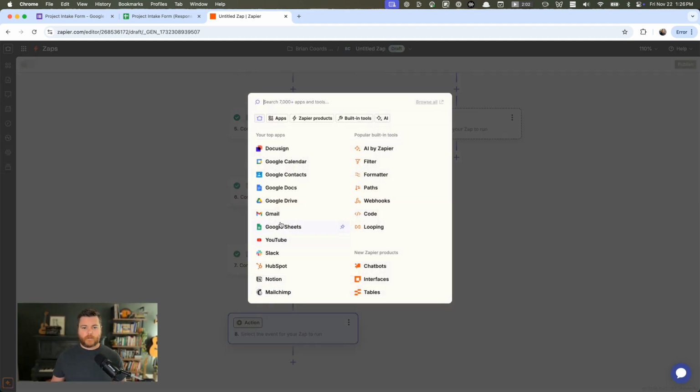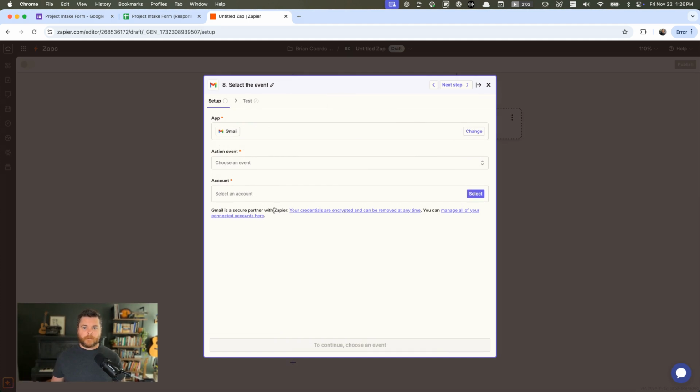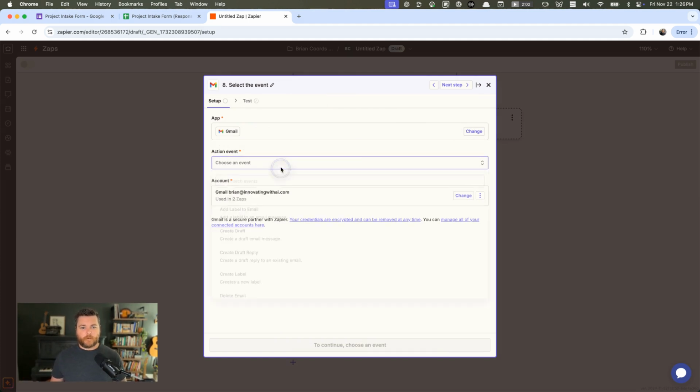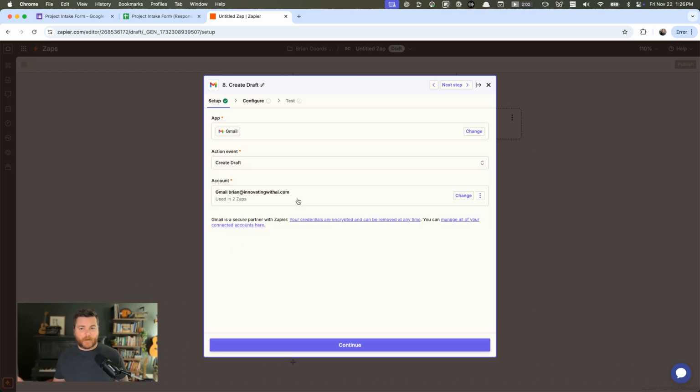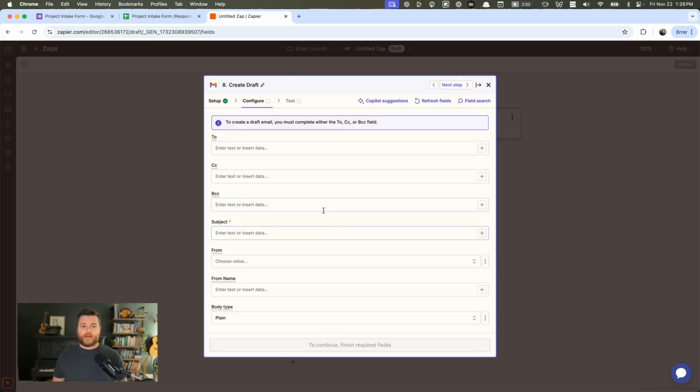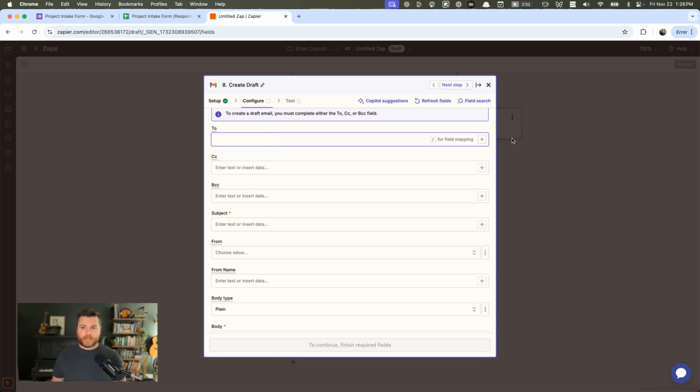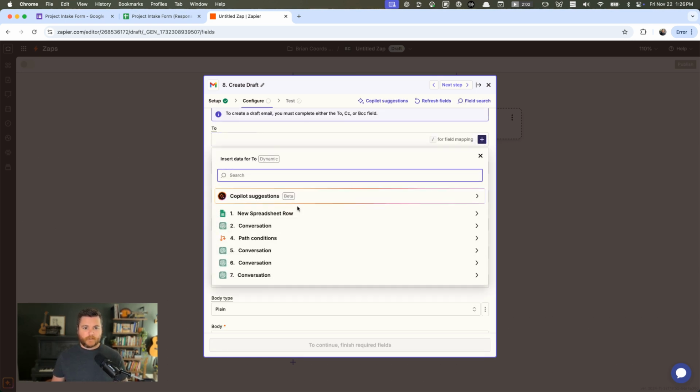So we're going to do 2 things now. First, we're going to connect Gmail as a separate app, and we're going to choose the action to create a draft. So you could have it send the email automatically. It would work exactly the same way. But in this case, I think we're just going to have it make a draft. That way you can have somebody proof it before you send it off, just in case it's a really good lead and you don't want to lose it.